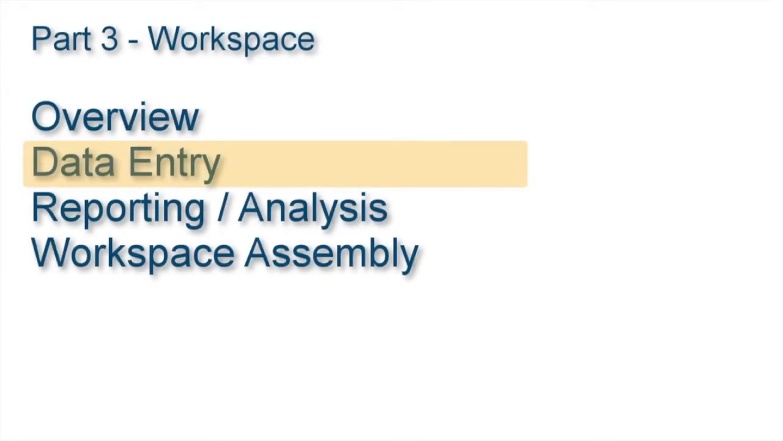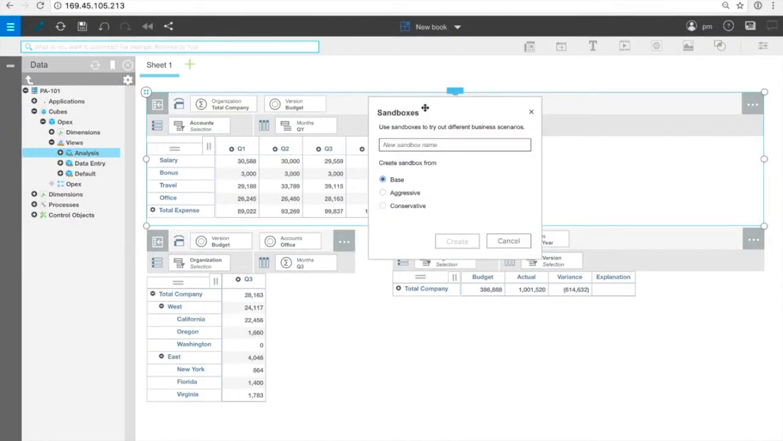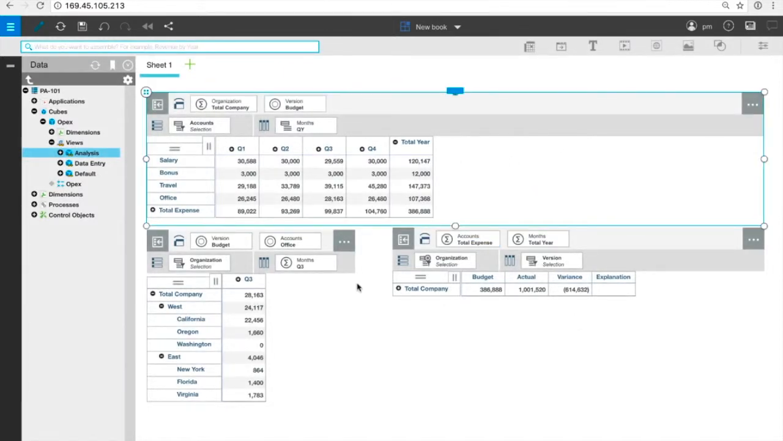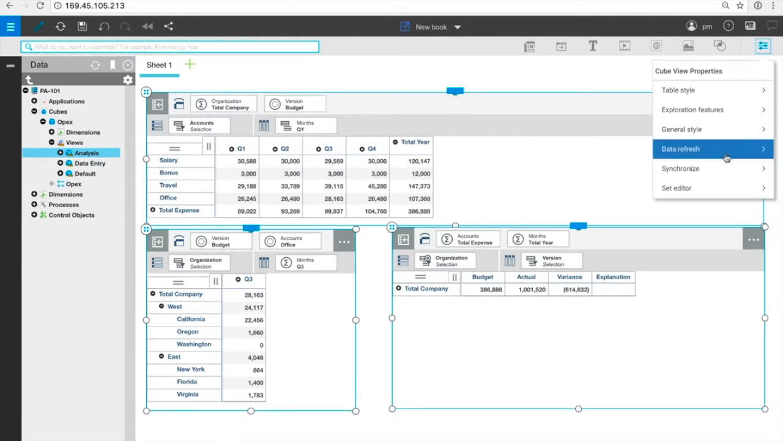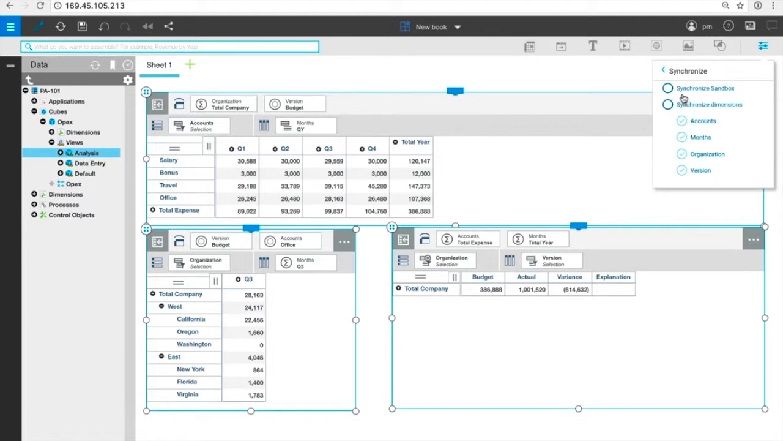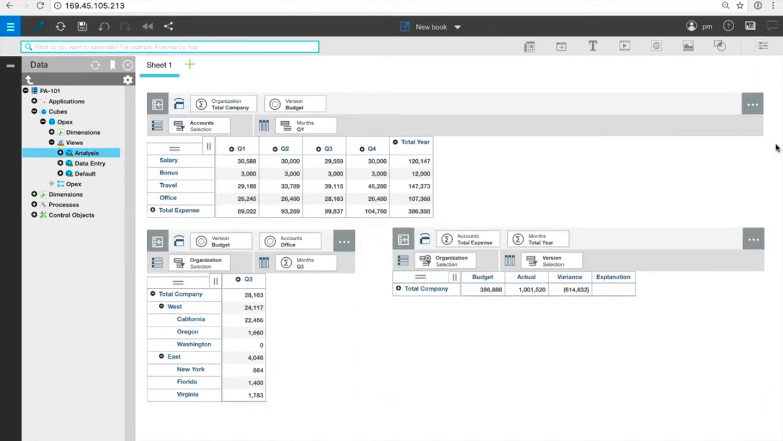Let's focus on data entry. First, we are going to set up a personal sandbox where the user can test out various outcomes prior to committing the changes to the base plan. Unlike some other solutions, this can be performed by the end user rather than having to rely on the administrator. We are going to sync up the three views so that they always show the same sandbox.